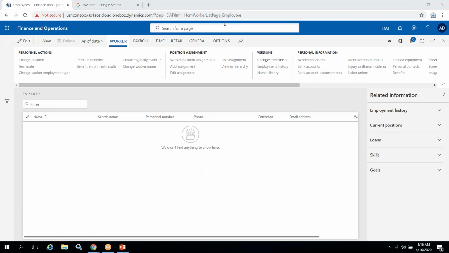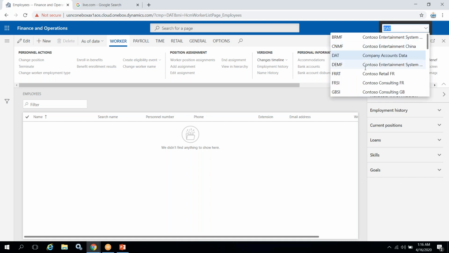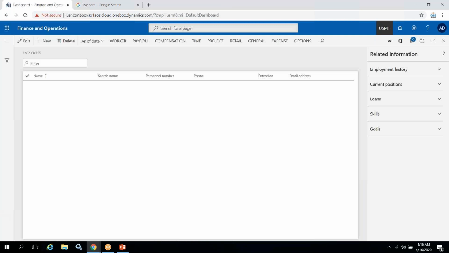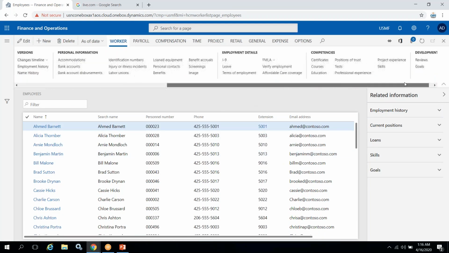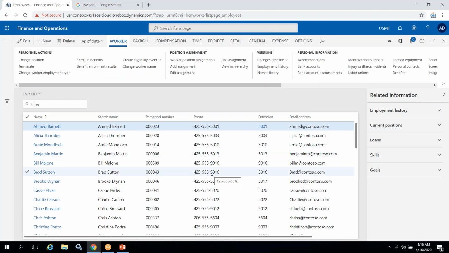Right now there is no data in the current company. The current company name is DAT. Suppose I change this DAT to another company; these are the default companies given by Microsoft. If you want, you can create a new company also. Let us change to another company, USMF. Now we have some records in the USMF company. Data is organized by company name.